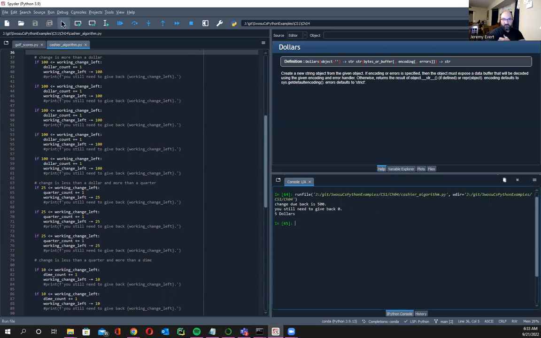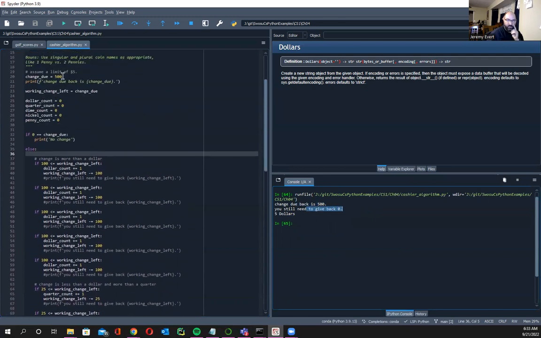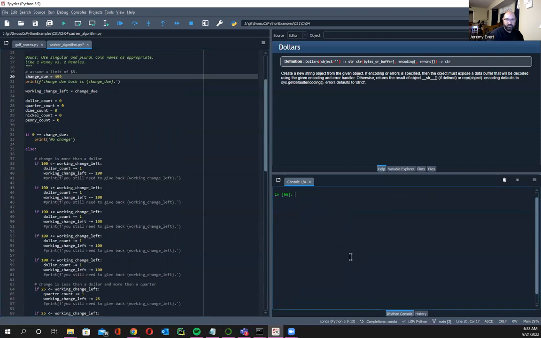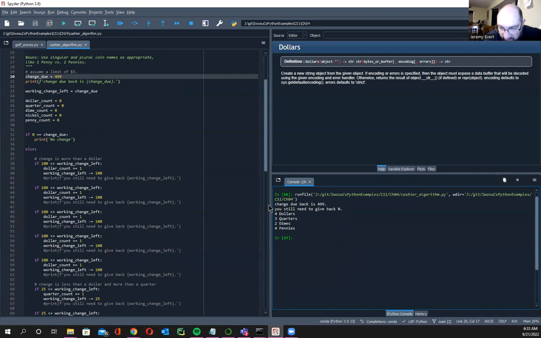So we go ahead and run it. Change due back is $5. Cool. You still need to give back. That's what we wanted to see. We see exactly $5. So now let's make it $4.99. We should see lots of different coins. All right. So that gets us down to zero. $4, 3 quarters, 2 dimes, and 4 pennies.